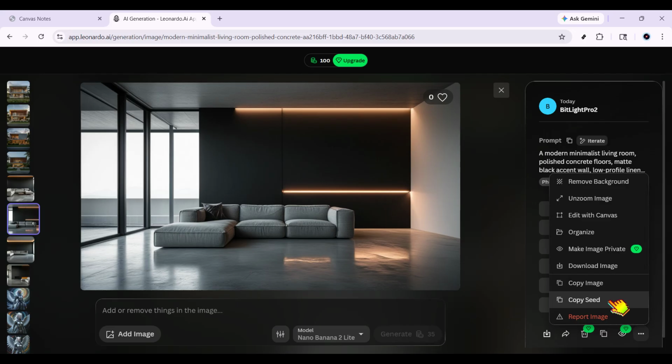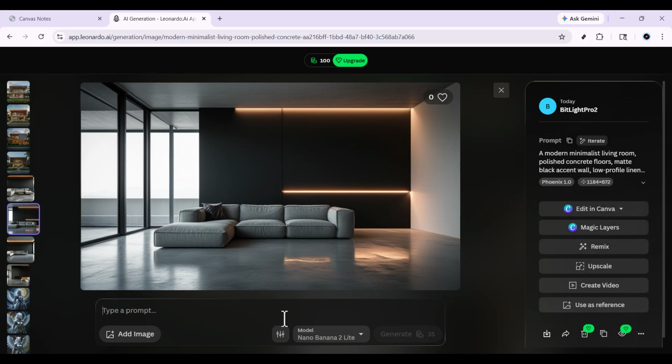From here, you can paste that seed into a new generation setup if you want to reproduce a similar output or build on the same starting point. This is especially helpful when you're testing prompts and want more control over the final image.